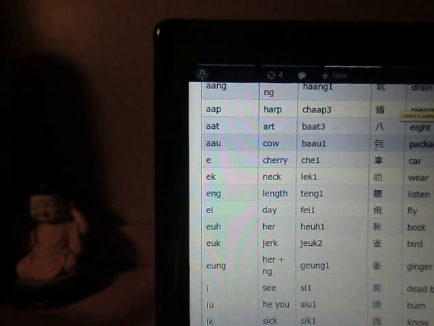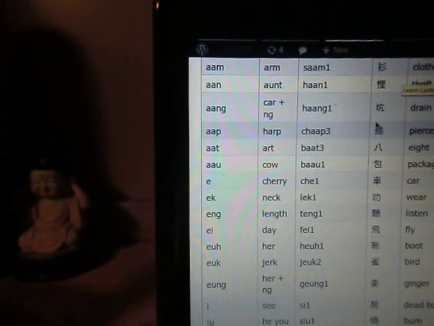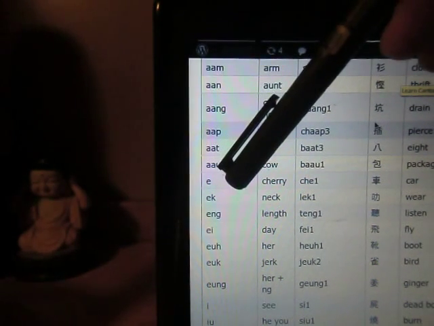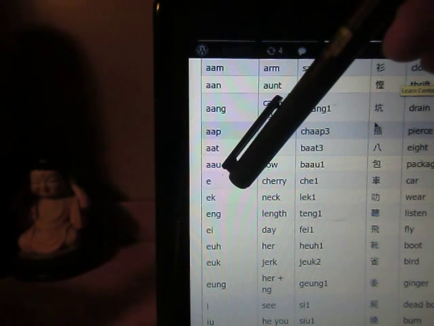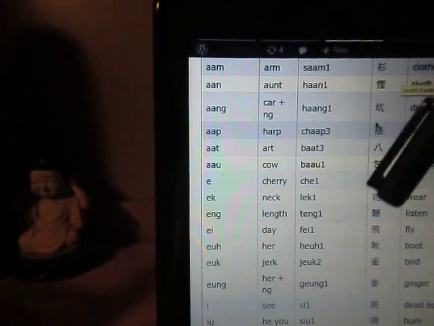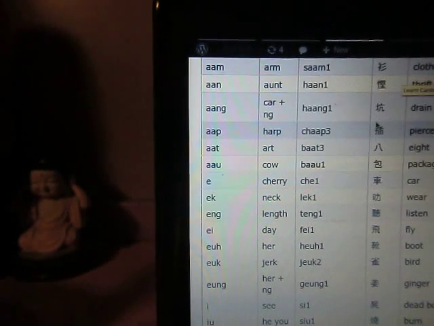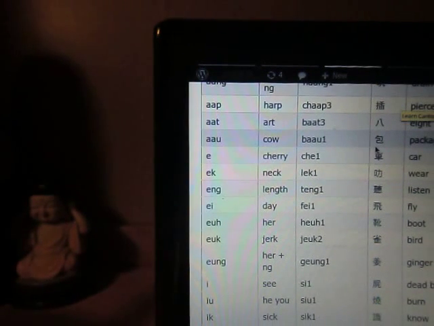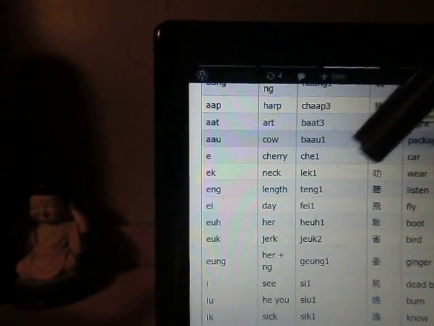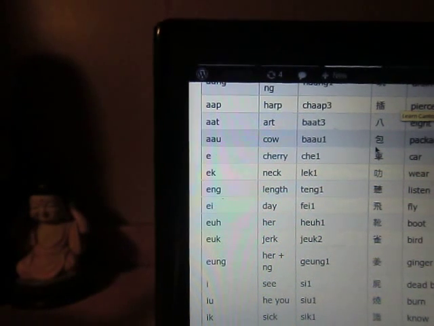And then bao. Okay, so be careful between AU and AAU. AAU is ow. Right? AU is ow. So this is bao, instead of bao. Bao is BAU. So this is bao, which is BAAU. A bao means a package or a bun.